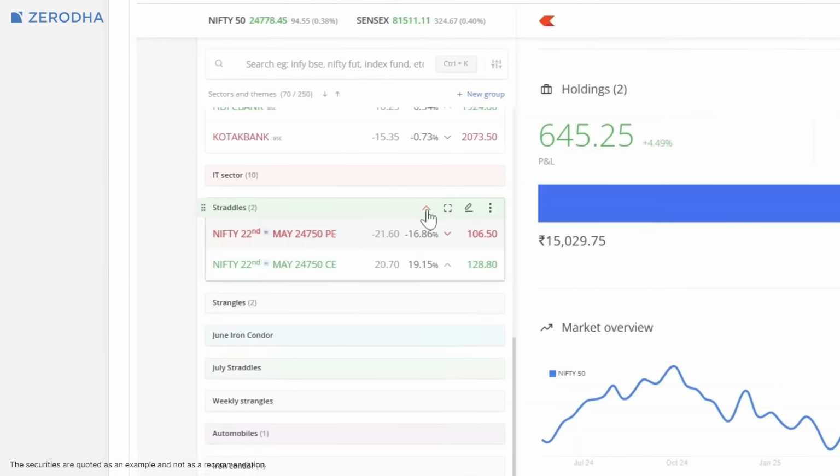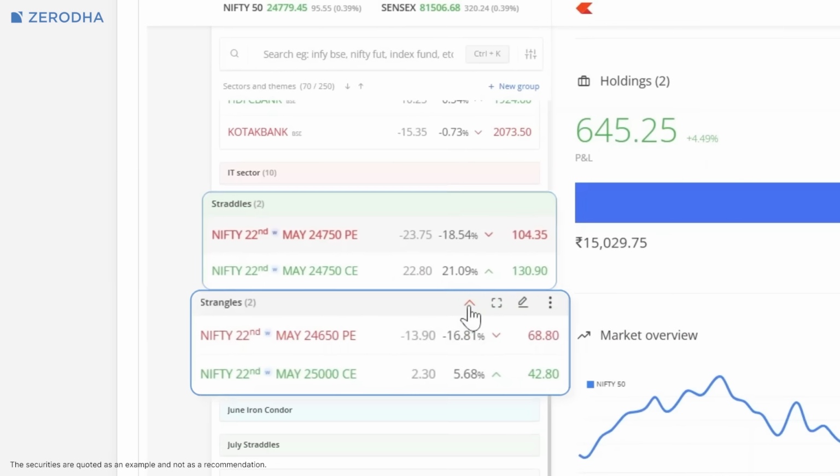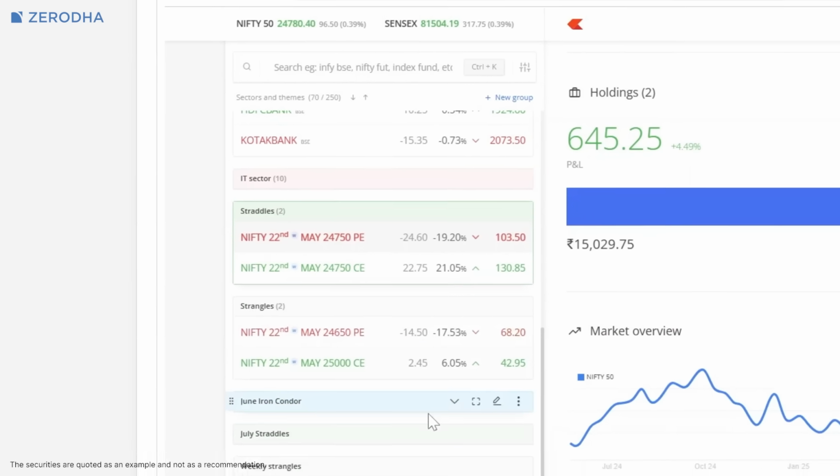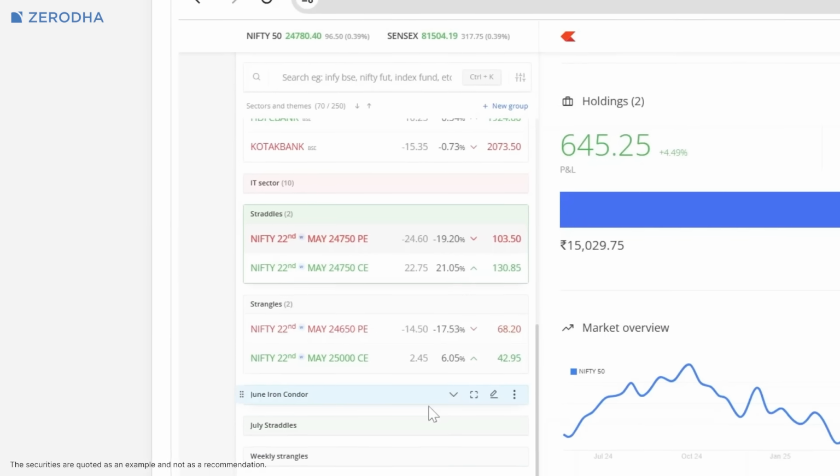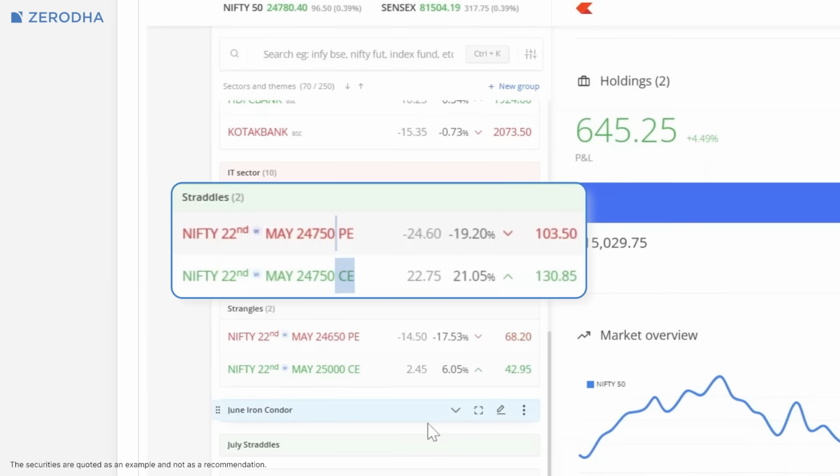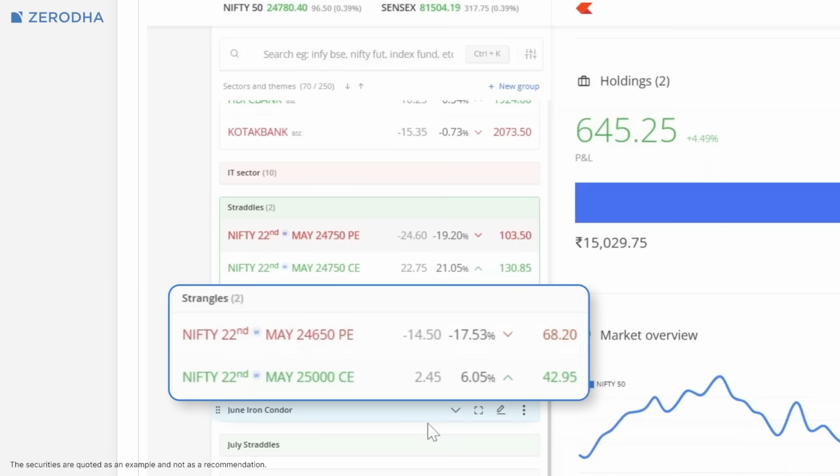For volatility-based strategies like straddles and strangles, create specific groups with descriptive names. In a straddles group, add matching call and put options at the same strike prices. In a strangles group, add OTM call and put options at different strike prices.